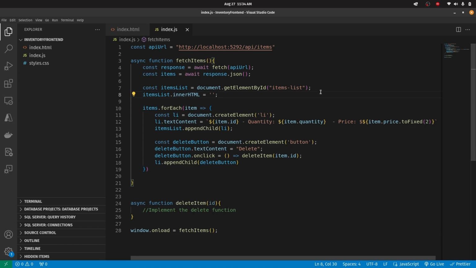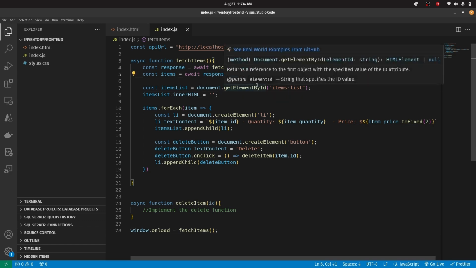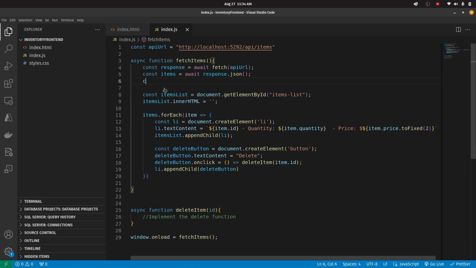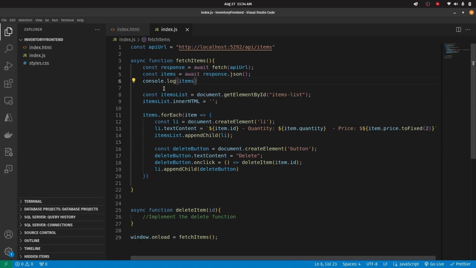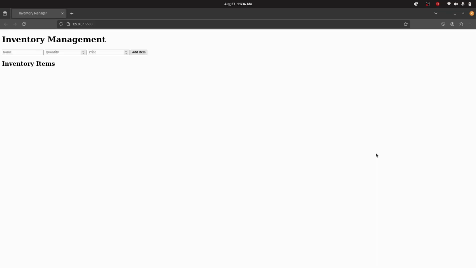So right here below this items, what you want to do is say console.log, right? So make sure that we are getting an array, maybe an empty array, but at least we're getting something from the database. Okay, so let's just go live right now. Okay, so we are live.